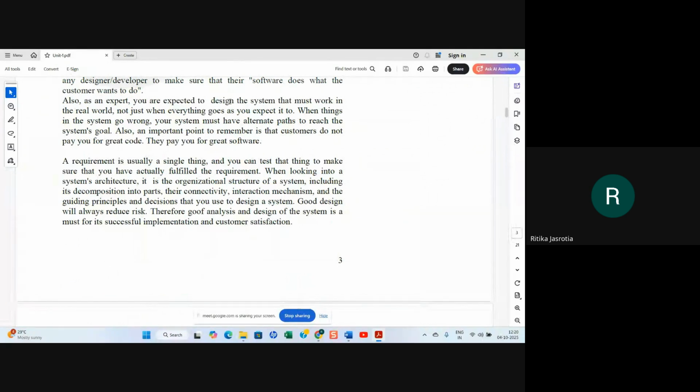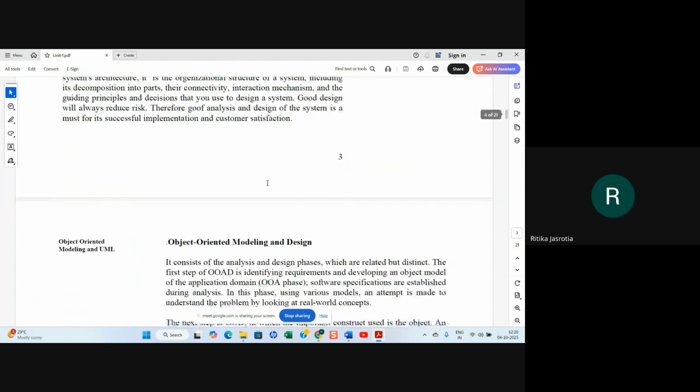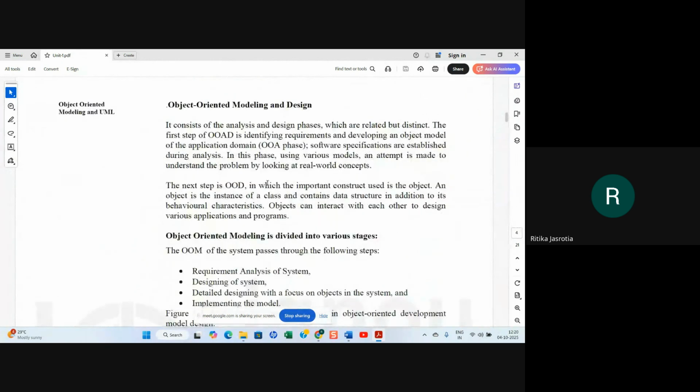So the different things they are talking about is a requirement, which is usually a single thing, and you can test that thing to make sure that you have actually fulfilled the requirements. So whatever the requirements of the customer are, you have to see that you are fulfilling that requirement from your software perspective, right? So they are talking about that.